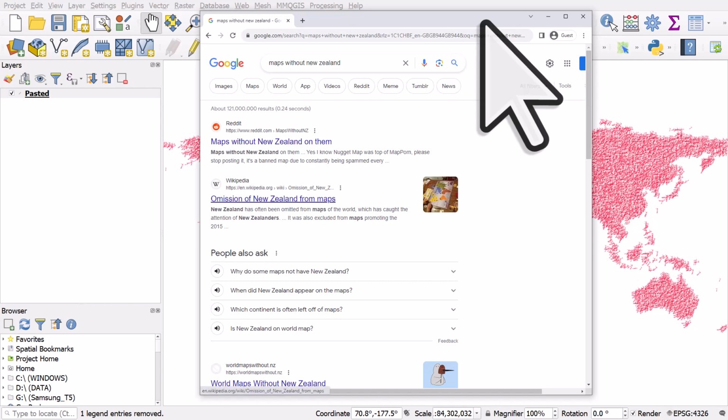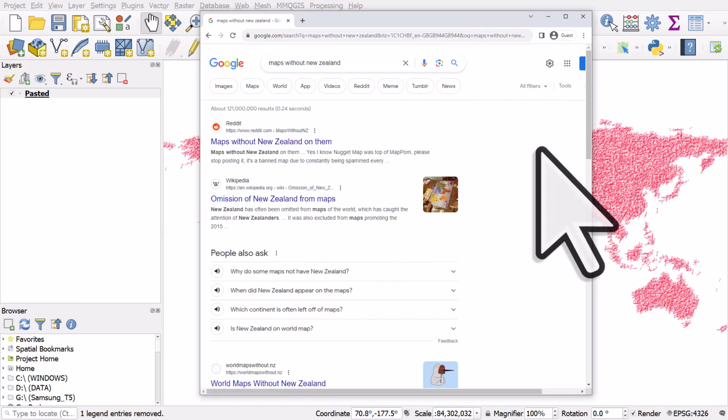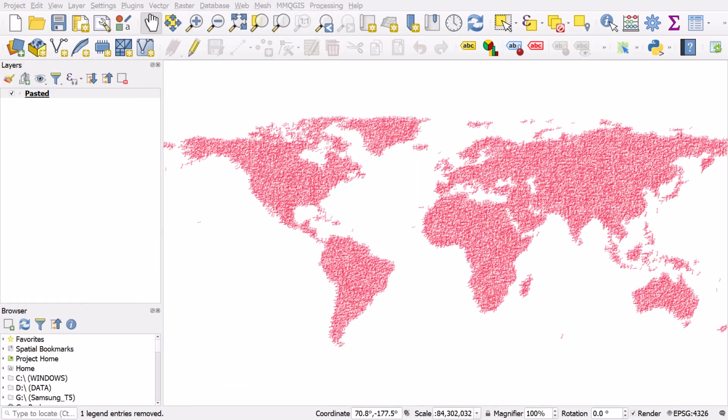And there's a Wikipedia page about it, there's a Reddit page, but for some reason people make world maps and they forget New Zealand, which is a terrible crime. So let's take a look at what I did.